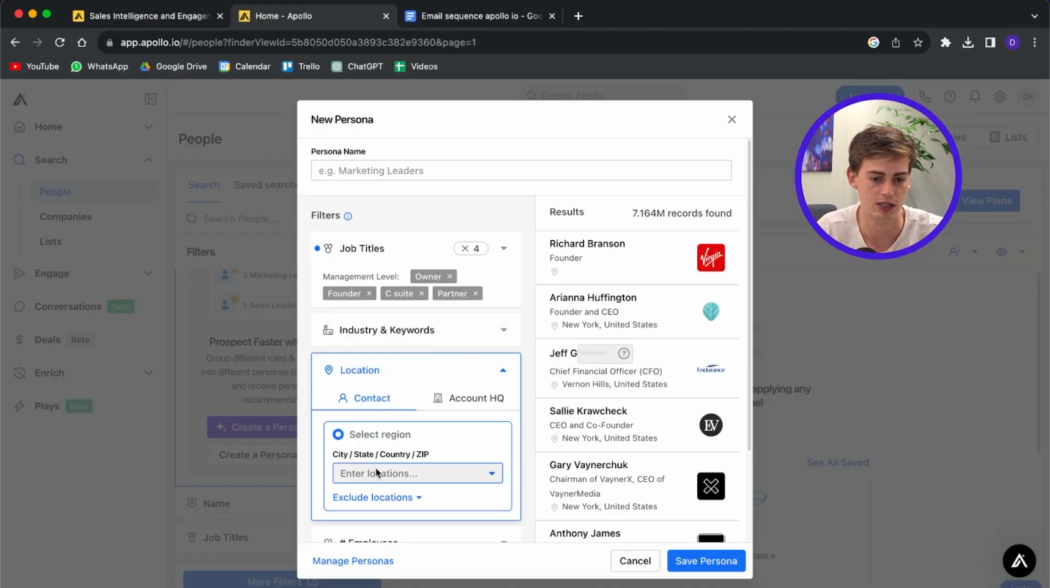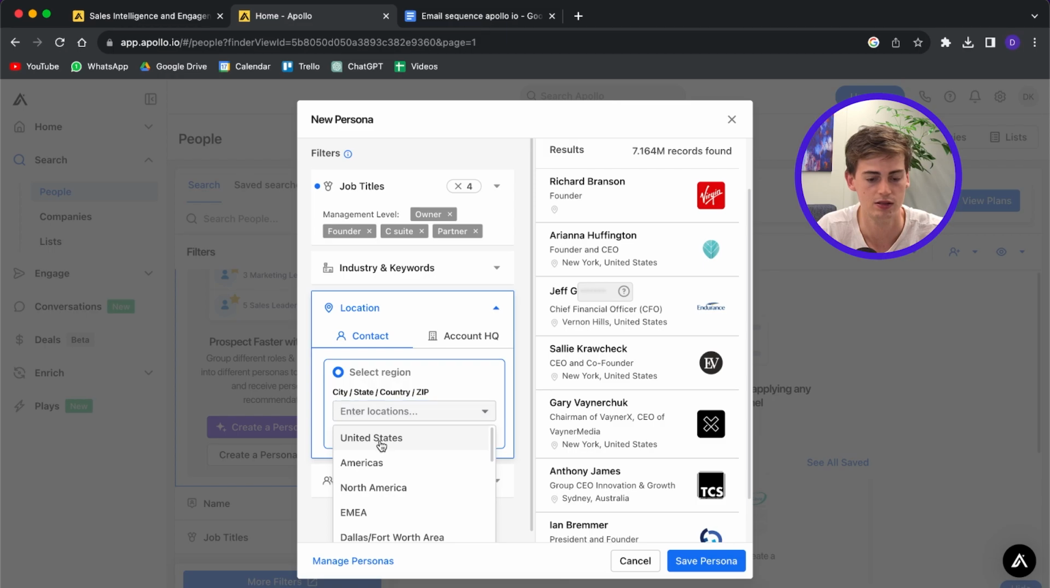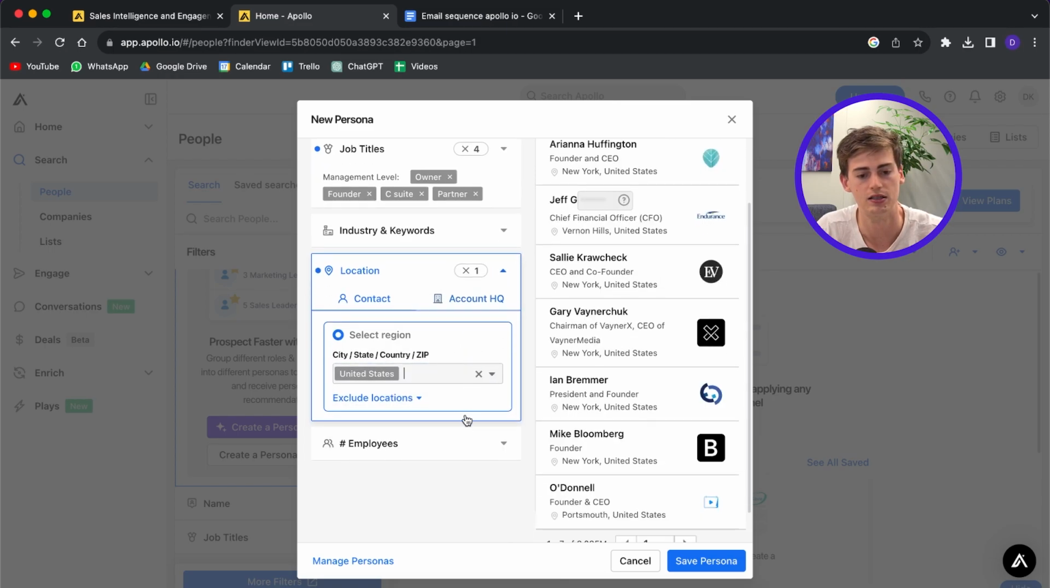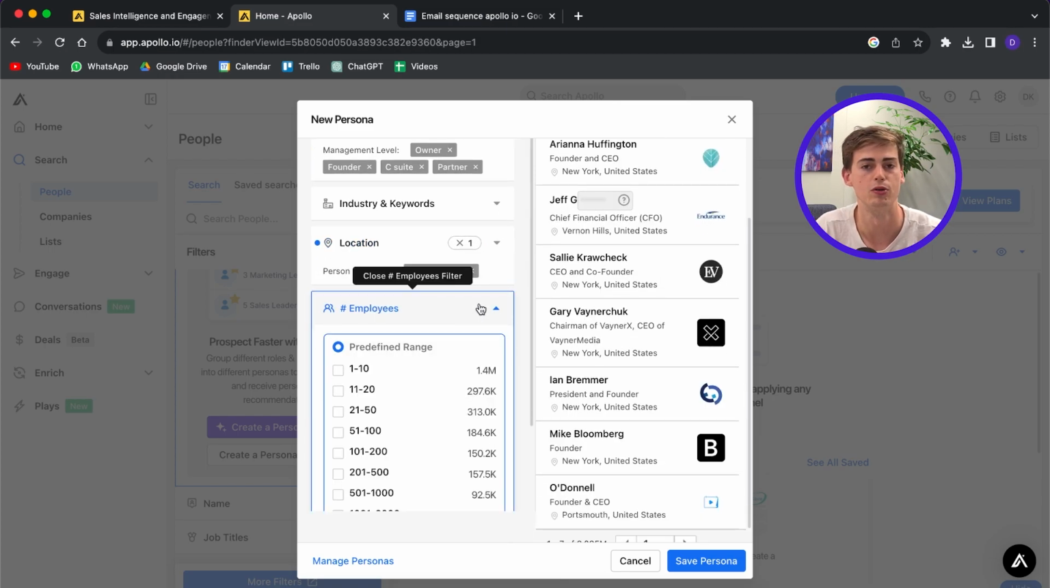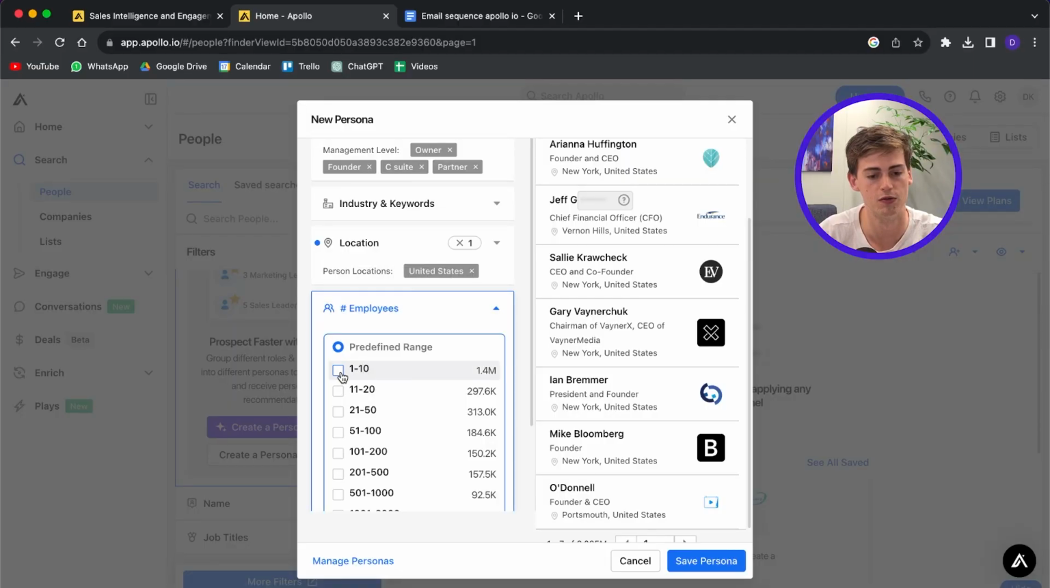Then after that you can apply industry and keywords. You can also apply a location. For example, for this one, I just want to do like the United States. So I'm gonna click that one. And I'm also gonna select the amount of employees the company has. For my type of business, I'm gonna go with small businesses because they might want to outsource their marketing department, and that's where I can be of help for them. So I'm gonna go with 1 to 10.